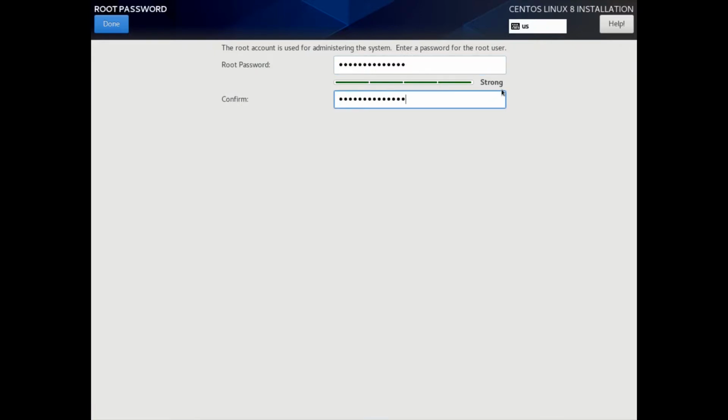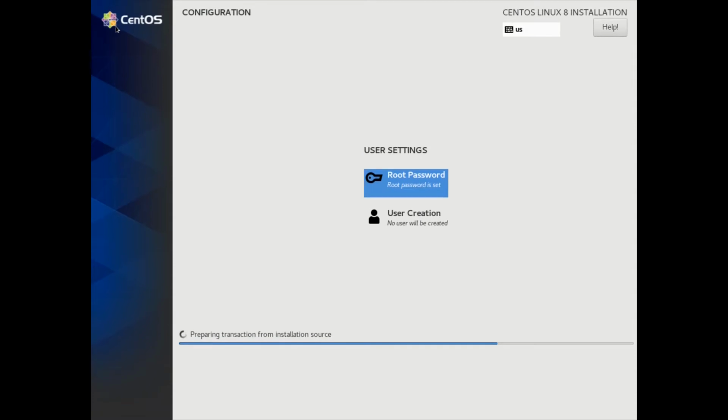Always remember to try to use strong passwords, and we're pretty strong here for this particular password I've selected. Make sure that you've typed it the same both times, otherwise it won't accept it, and click done. Okay, root password is set.